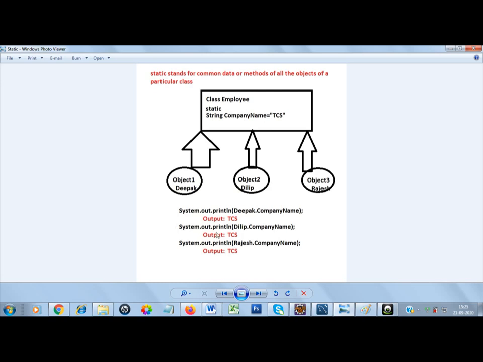At the bottom, if you see, the company name of all three objects is printed using System.out.println, and this will be the output: TCS, TCS, TCS, because TCS is set as the company name and static is the qualifier. So what does static mean? It stands for common data. All employees Deepak, Dilip and Rajesh have the same company name, that is, the common company name data, TCS.